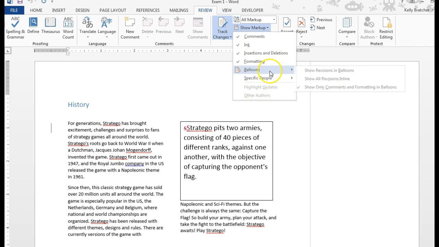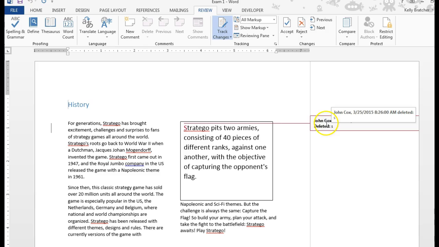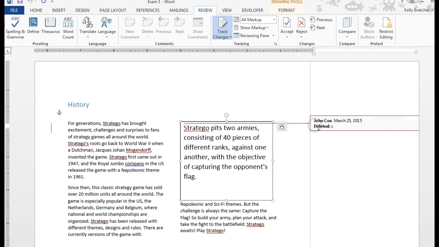So under Show Markup, I might choose to view markups as balloons. So when you click over here, it's going to show up little balloons with each change. At that point, I can go through and accept or reject each change. So if I want this change, I say accept and move to the next.